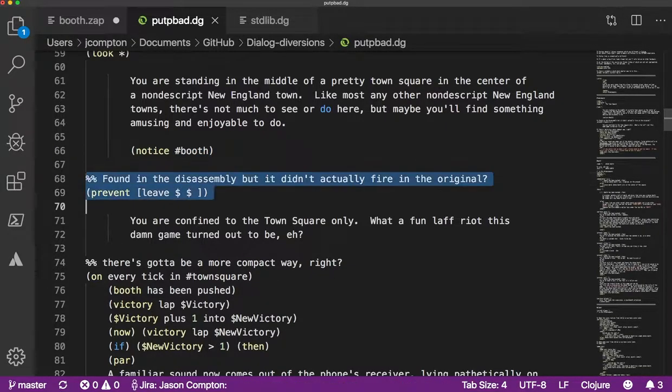This is one of the additions that I made. The original booth game had this text string about not being able to leave the town square. There is some profanity in the code that gets a little spicier than this. Incidentally, I'm just being true to the source material.